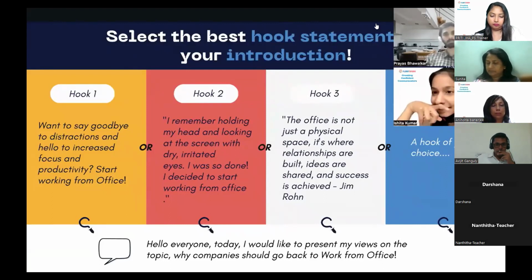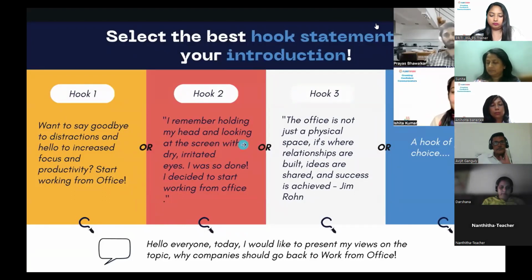Are you reading these? I am. On your own. Okay, got it. I like the second hook the best, I guess. Okay, the second one, the best one. So can you read the second one aloud?